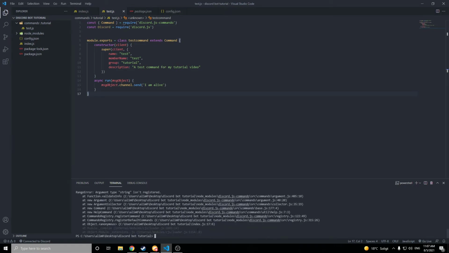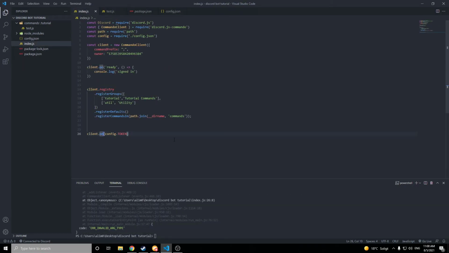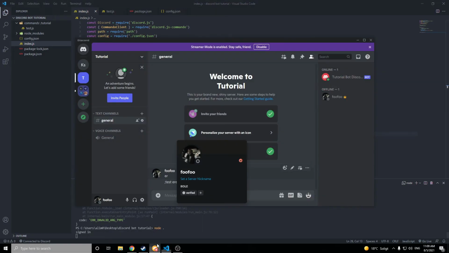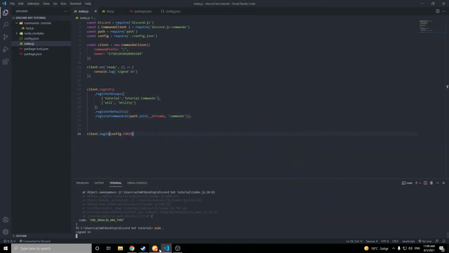String is registered, index 17. Oh, I'm really stupid. It's gonna be client.login. I'm really stupid. Alright, okay, I didn't even see it. Damn, I'm really blind.